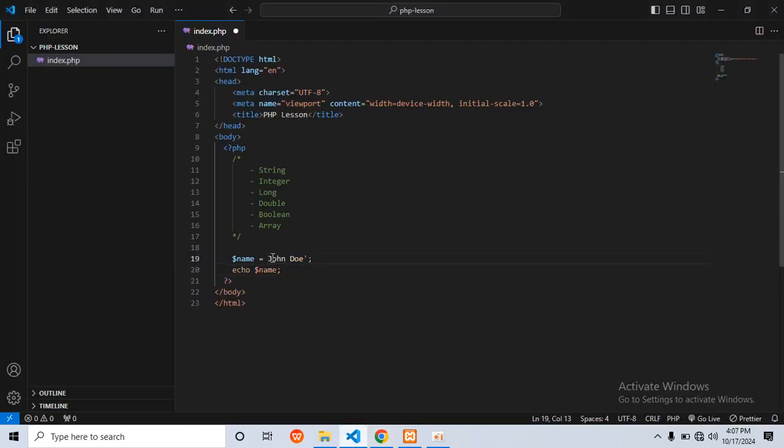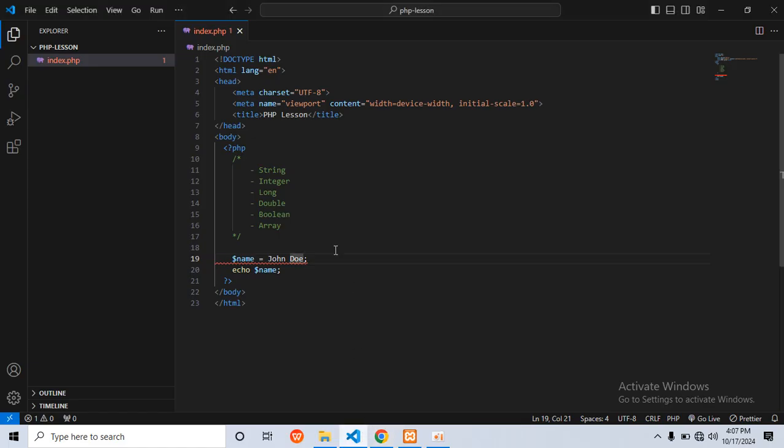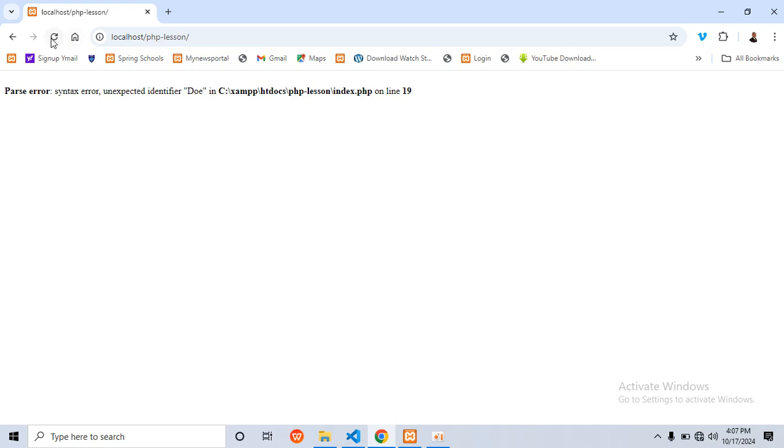If you do not put the quotation mark, you're going to encounter an error, because with a string you must wrap it with quotation marks, either single quotes or double quotes. They all do the same thing.